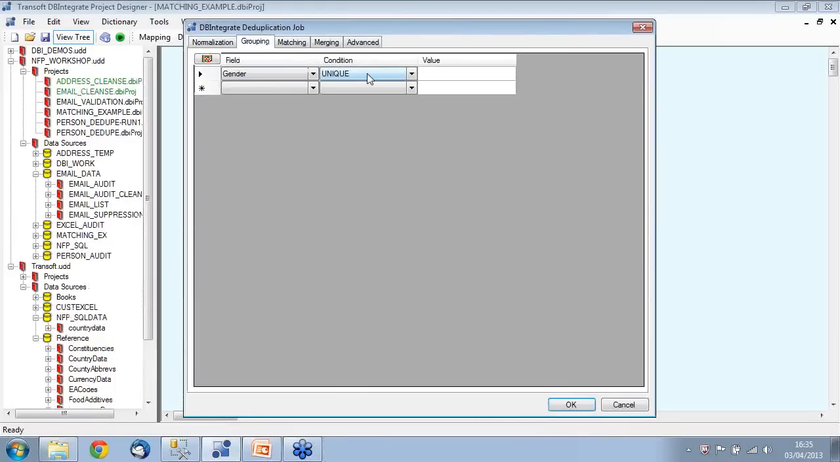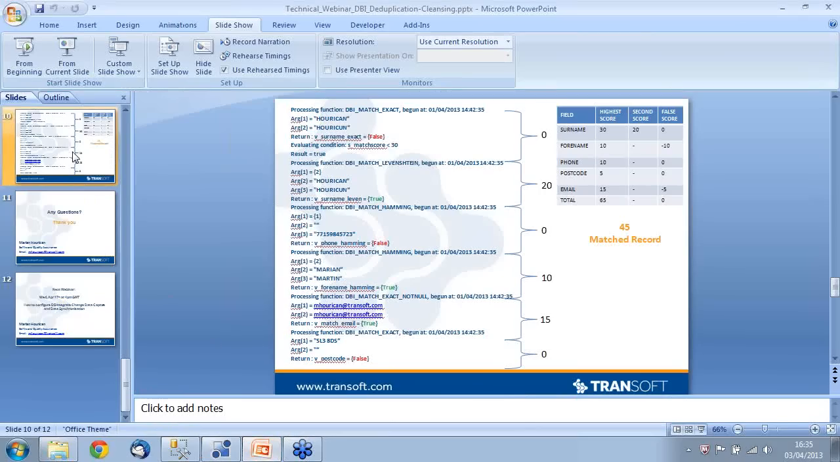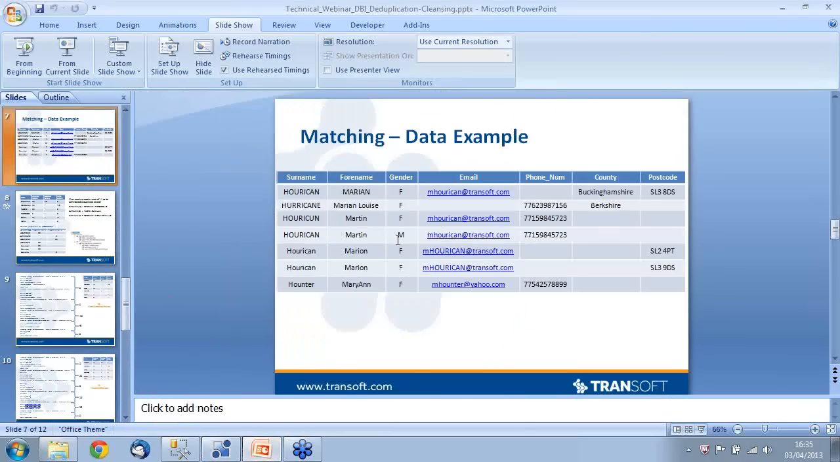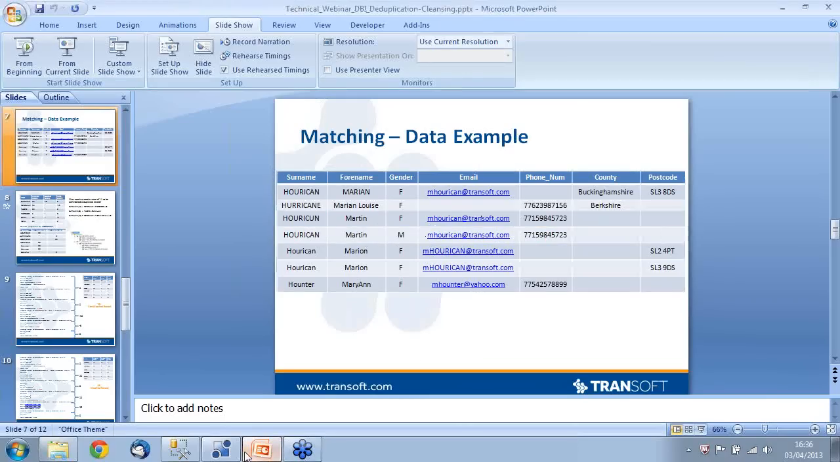With the grouping, I'm grouping by gender, so that's quite important, as it means that Martin Harrican male won't be matched against Martin Harrican of a female, and they've got the same phone number and the same email address. So as a human looking at that, you'd probably think they were the same person, but as we're putting them into different gender groups, then they're not going to be compared against each other. So this Martin record as a male will definitely be in our target data source because it hasn't got any other male records to be compared against.